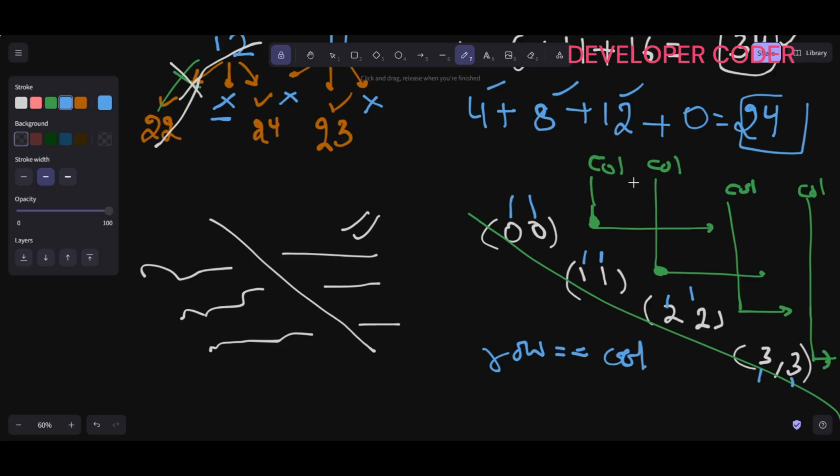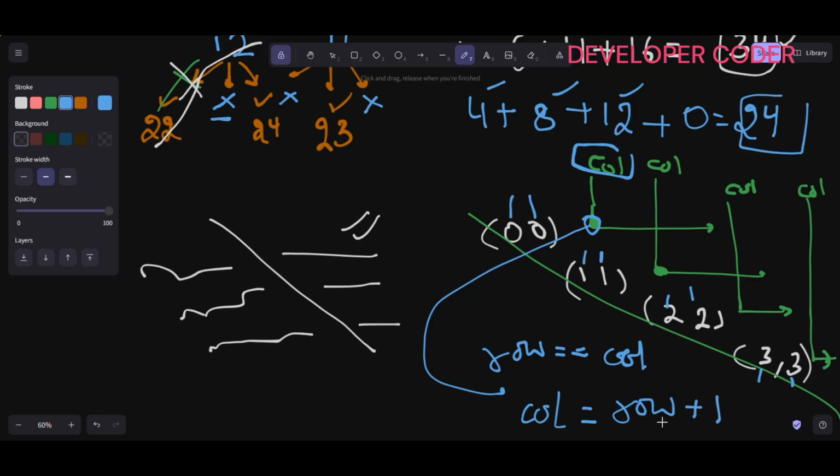Now if I ask you to start from this pointer, I can say this column I am starting from is row plus 1, if I already know the value of row. Row plus 1, right? Because both row and column are the same, right?